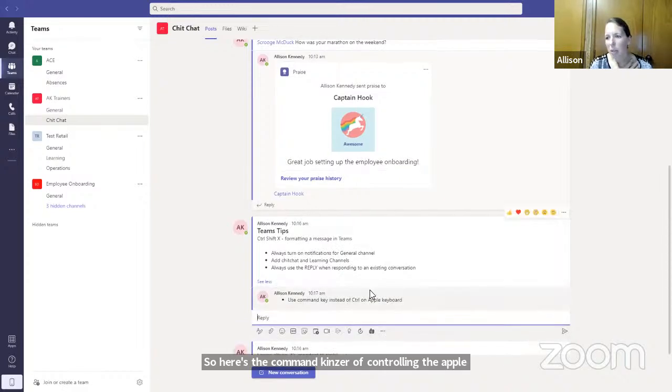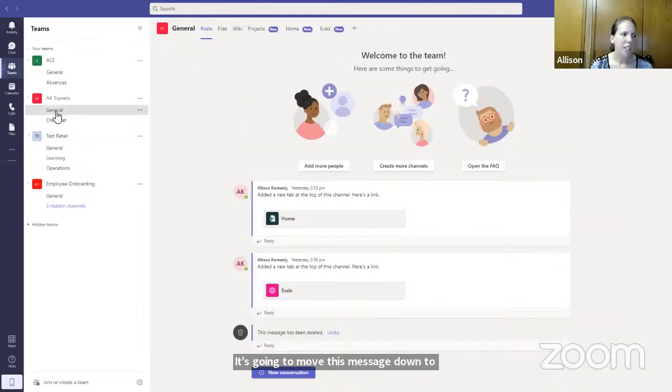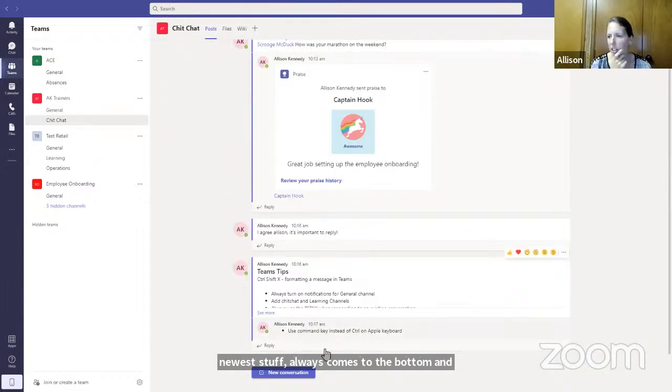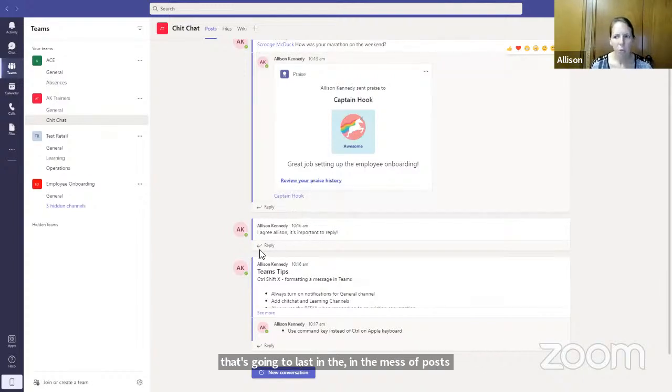And so now that I've posted that as a reply to this, it's going to move this message down to the bottom. The newest stuff always comes to the bottom. And let me know, Lindy, if the command key works on that one for the Control-Shift-X. So now that I agree, Allison, it's important to reply, that's gotten lost in the mess of posts and messages, and we don't really know what that's relating to anymore.